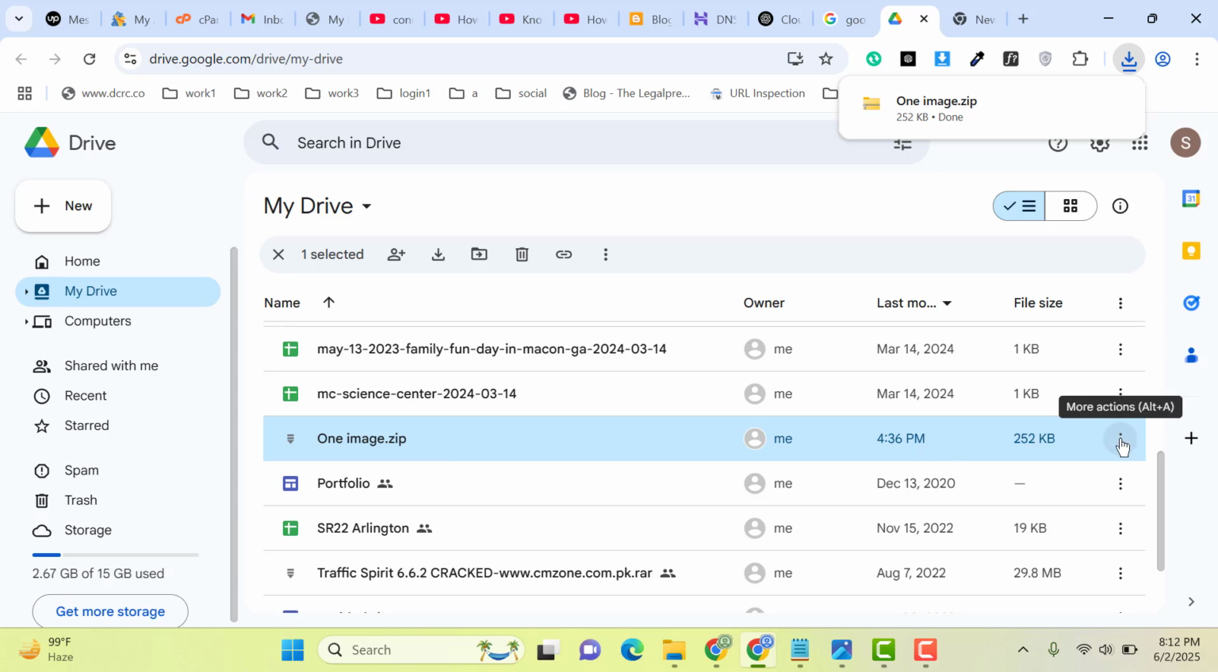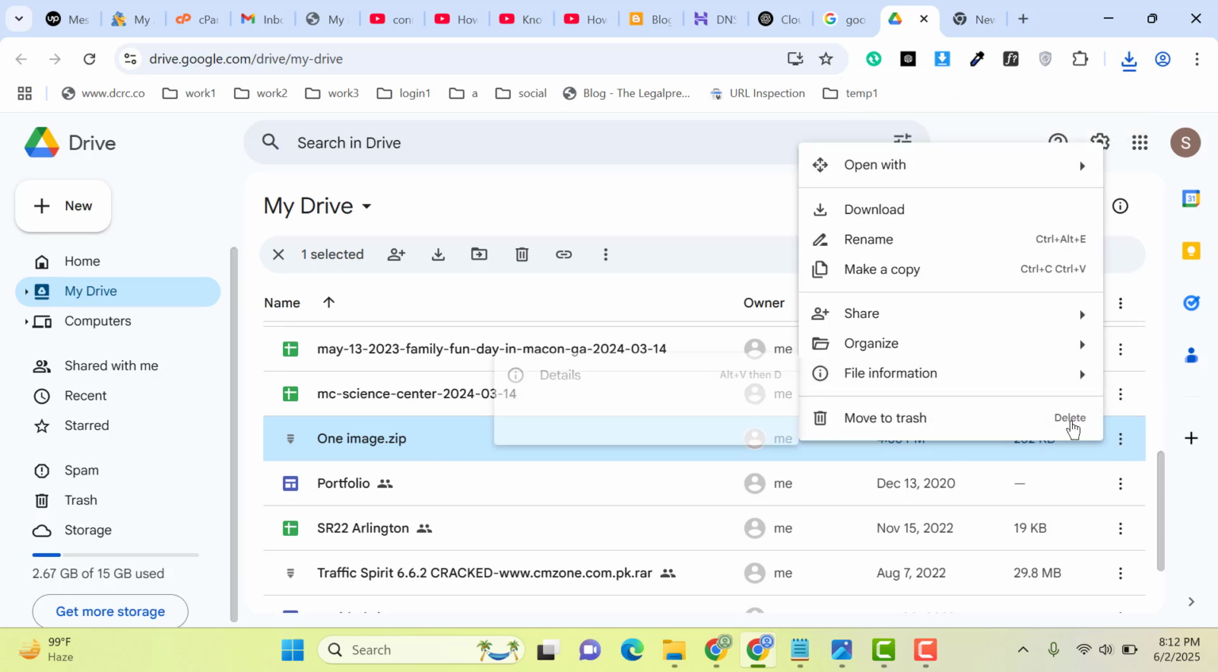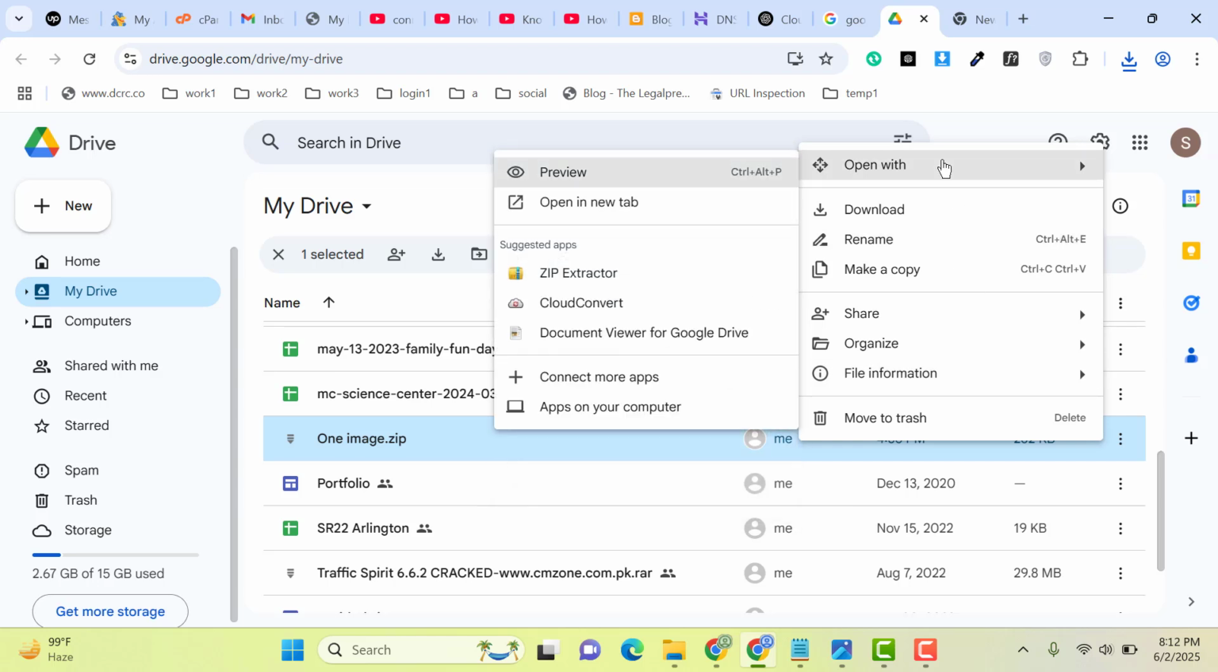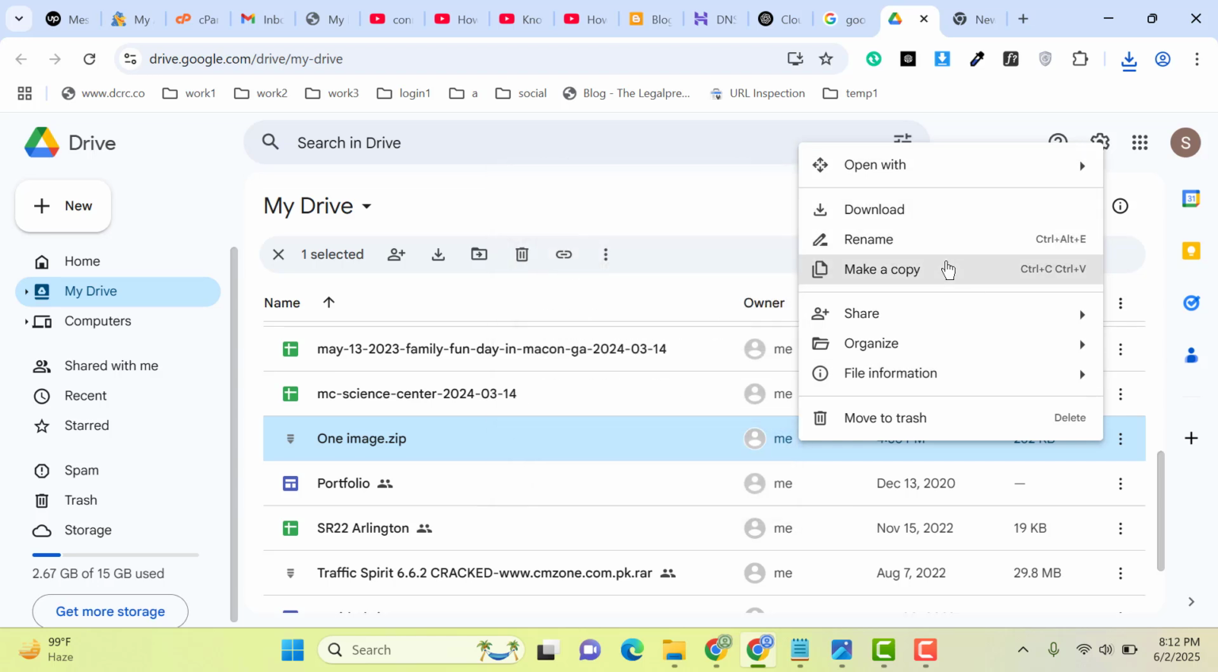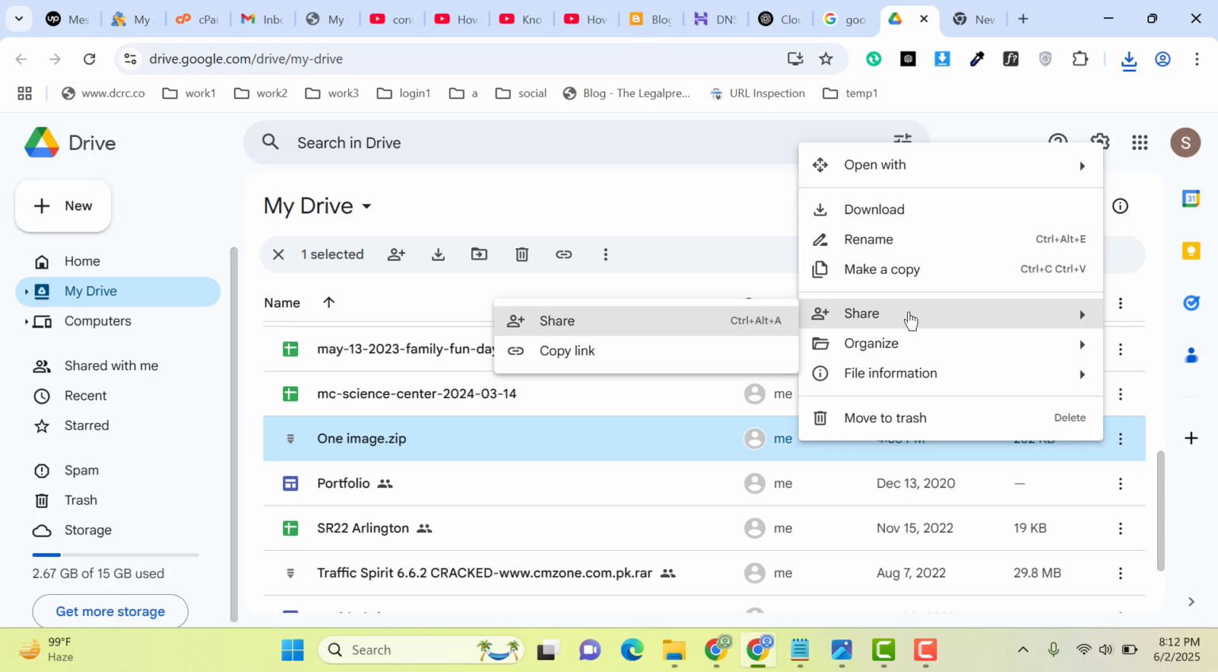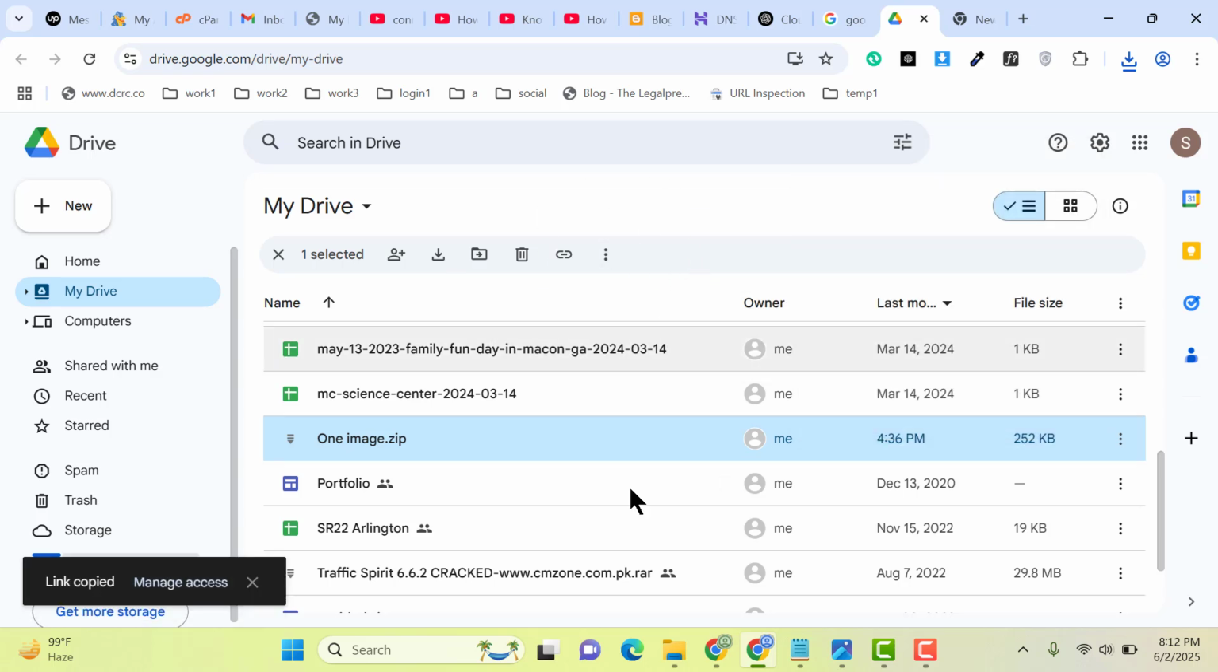And how can you get the shareable link? Here you can see the share tab, then you can copy the link, and after that you can share this link with anyone. In this way you can easily upload and download files in Google Drive.